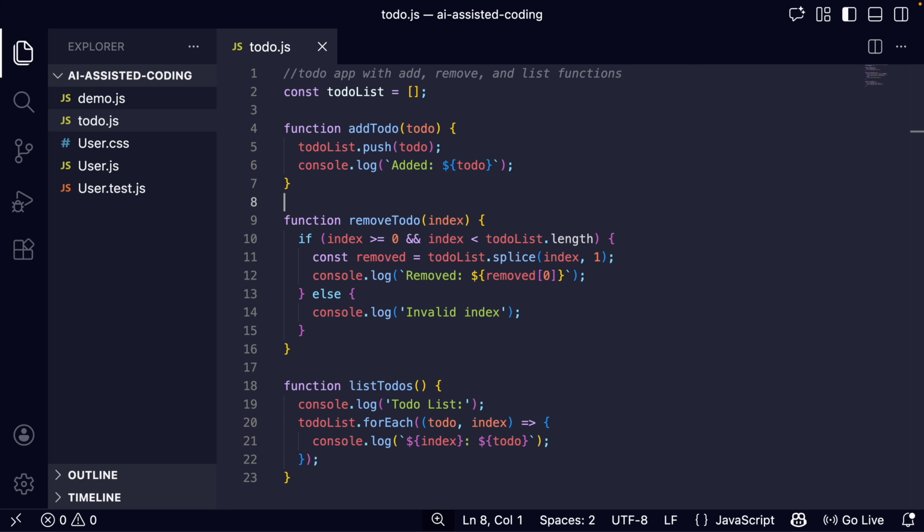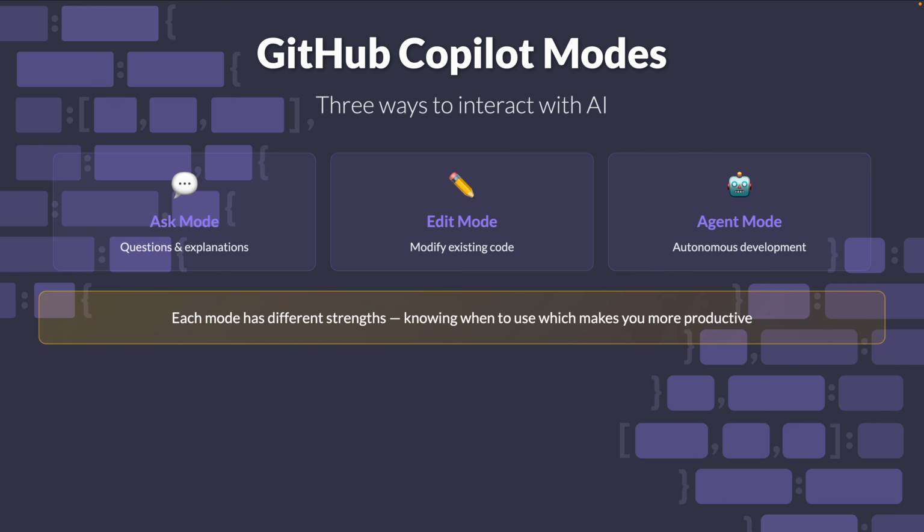Okay, now that we've got the basics down, let's unlock the truly powerful features of GitHub Copilot. Copilot isn't just a code completer, it's basically a full-on development partner. So we're going to cover the three main interaction modes, the model selection, and how to give Copilot a rulebook for your specific project. GitHub Copilot now categorizes your requests into three distinct modes.